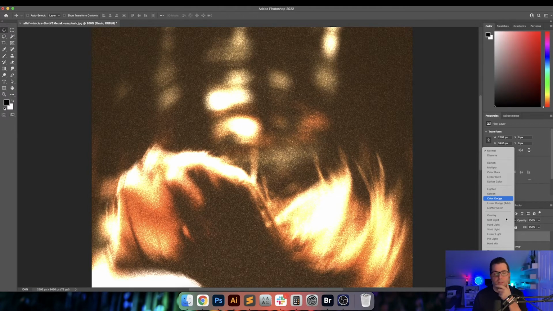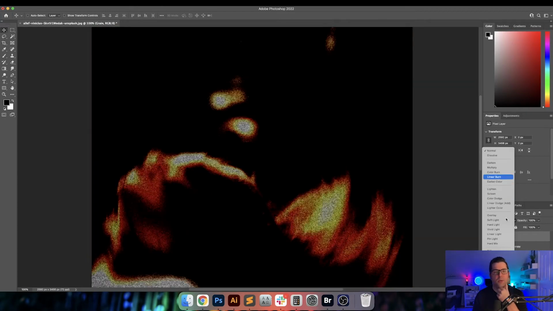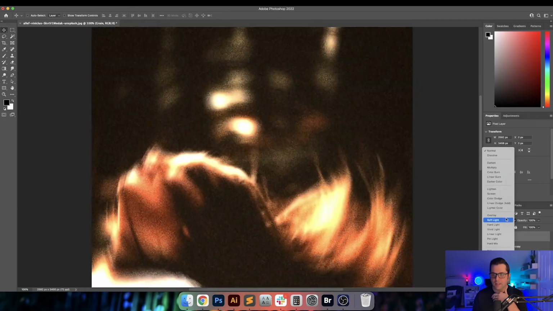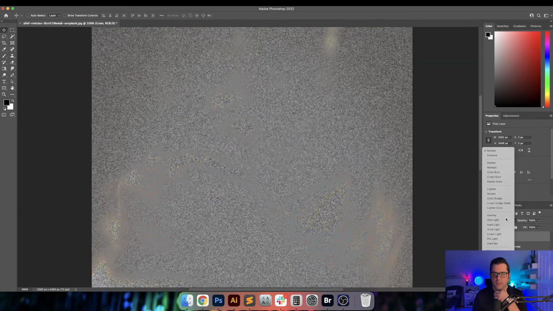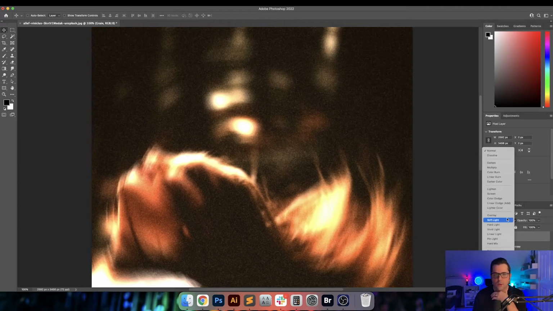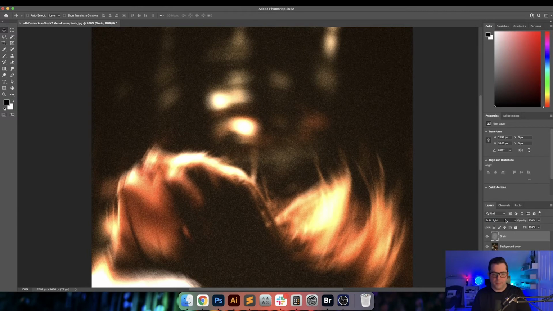That's a cool one right there. However, it kind of drowns out that grain a little bit too much for me. So I think that overlay or soft light is going to be the way to go. Let's see what else. Usually divide will give us some good results, although I think that it's brightening it a little bit too much. So I think I'm going to go with soft light. I think that's a really good middle ground there.